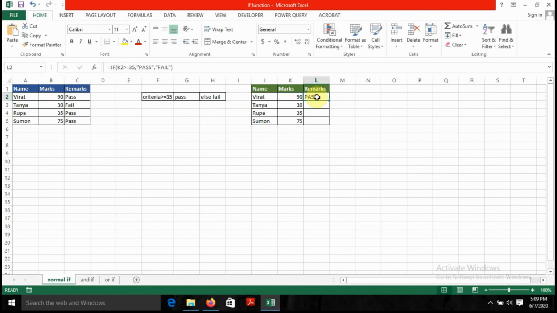So automatically it's showing me pass. Why? Because the 90 in the K column which Virat has scored is obviously greater than or equal to 35. In this case it's greater than 35, so it's showing pass. Let me drag this formula down to the rest of the rows and see the result. Tanya, the remark is fail. She has failed. Why? She has scored 30, which is less than 35. Not greater, not equal to.